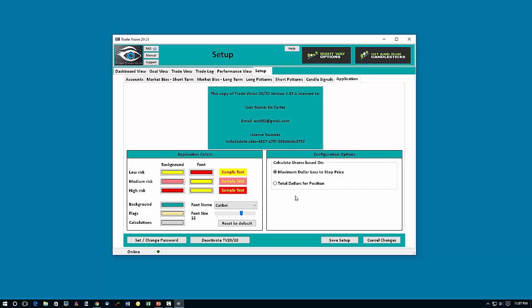The next feature I'd like to talk about is the configuration for how to calculate the shares to buy or sell. We offer two options on how to make that calculation. The first one is by the difference between the entry price and a stop loss price. In other words, the maximum dollar risk that you're willing to risk on a position.